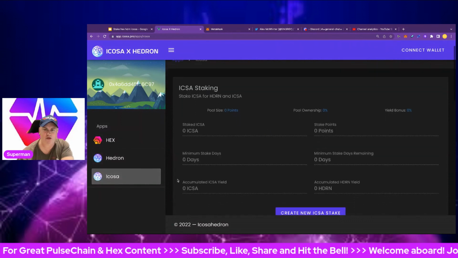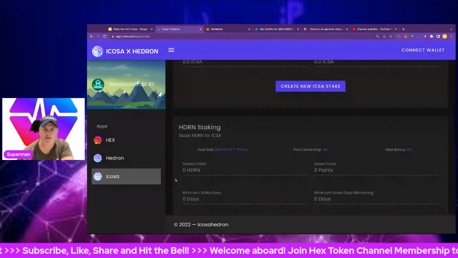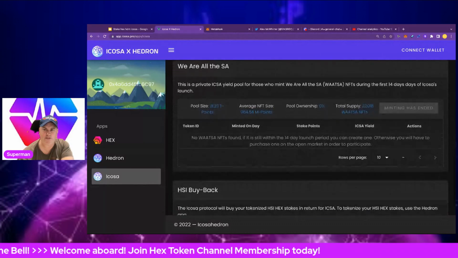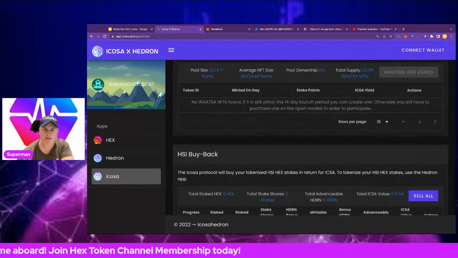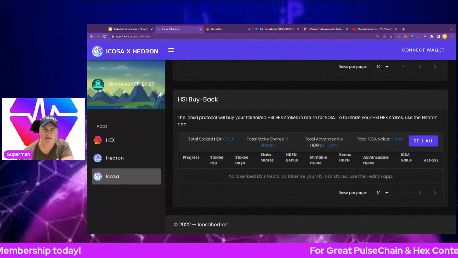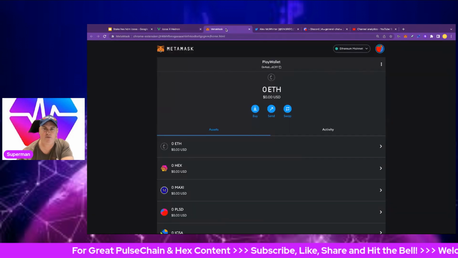Icosa, of course, has still got Icosa staking there, everything that you're used to as well, including Hedron staking also. And of course, if you've got your Wattses, you'll have those copied as well. And then HSI buybacks, of course, you can still do that as well by selling tokenized HSI stakes in return for Icosa. And of course, you can stake that. So everything's the same. They're on Ethereum, and of course, that's pretty neat.